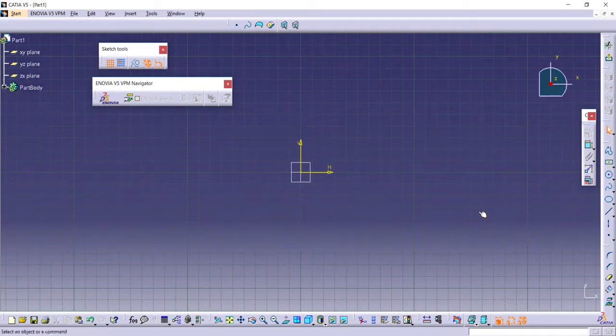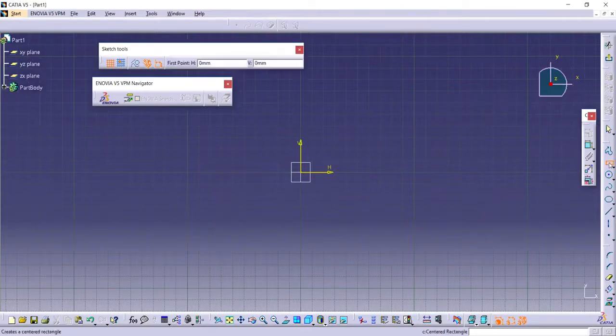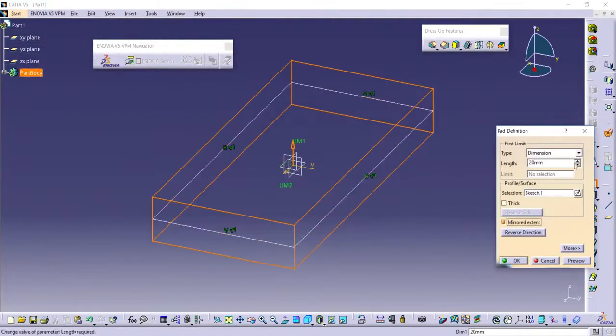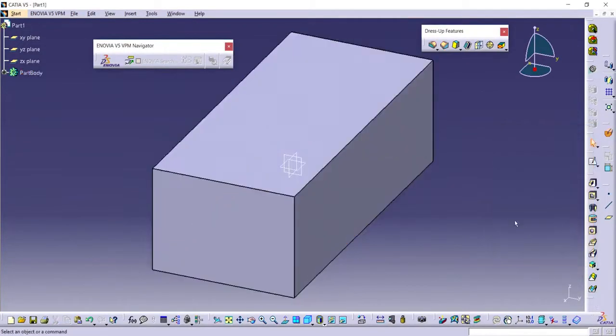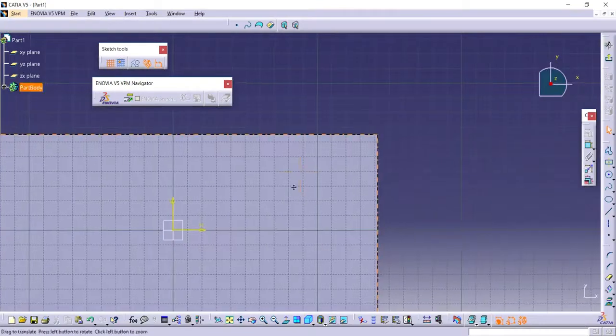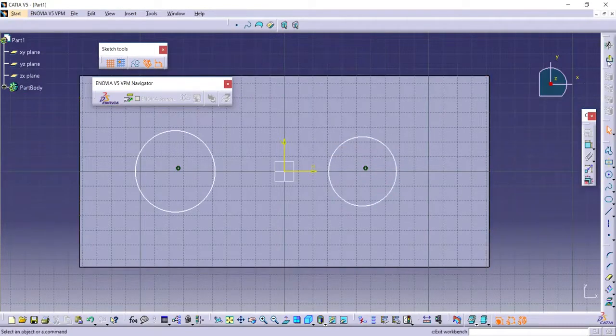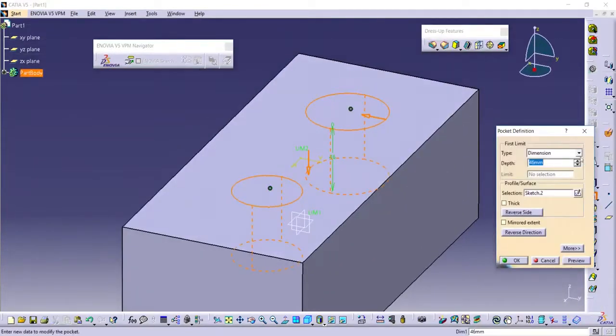In this lecture, we are going to learn about remove and replace face feature in Catia. First, draw a random 3D model. Now select this face, sketch and draw two circles on this face. Make pocket from these circles.